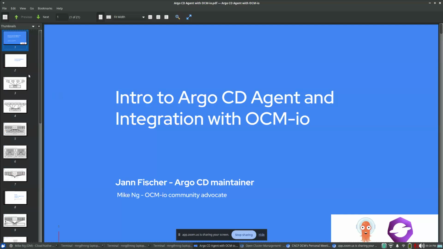But for now, I'll run through the introduction to the Argo CD agent project, why it was needed, what's going on in that repo, and what it does, just most of the high-level overview, and our integration and what OCM-io can offer to that project.